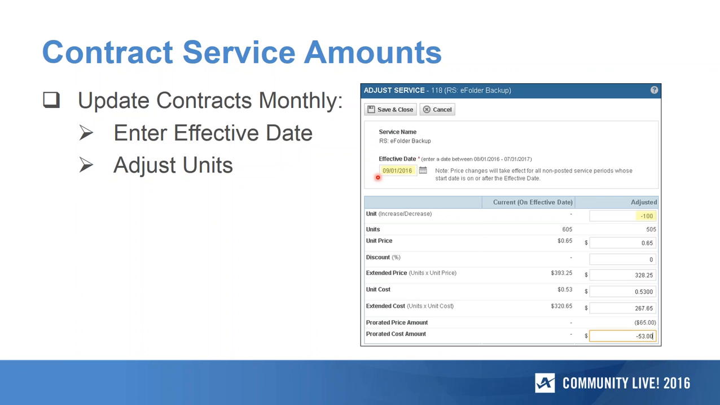Also note when you're adjusting units, an increase is a positive number, a decrease is a negative number. Again, just highlighting 2 areas that cause some confusion.